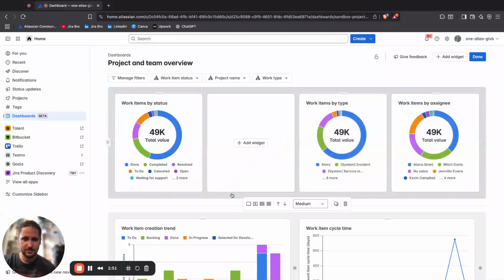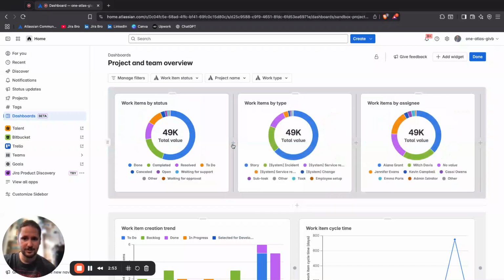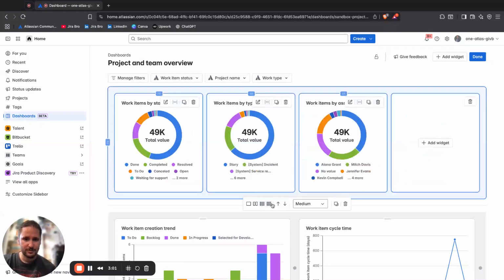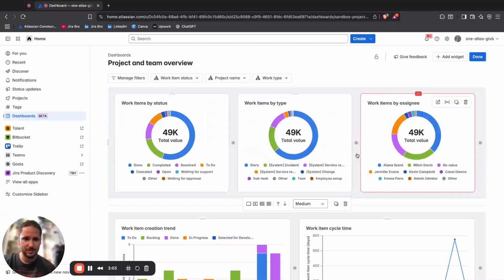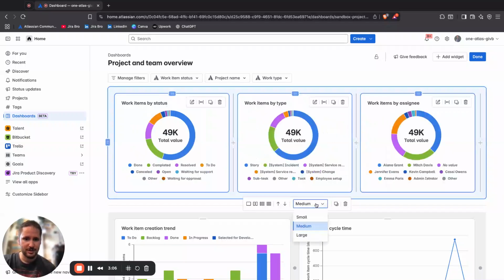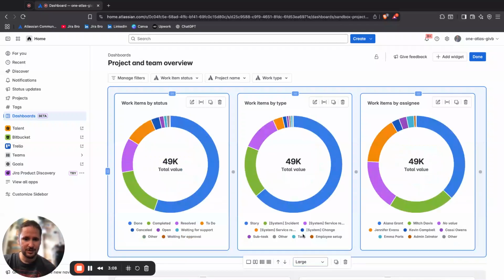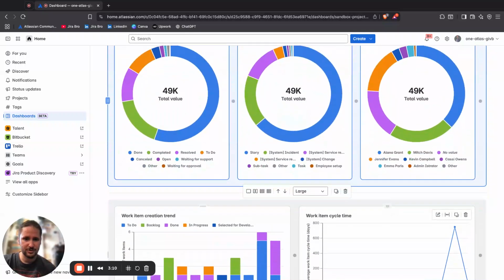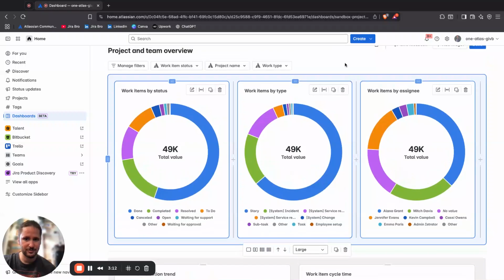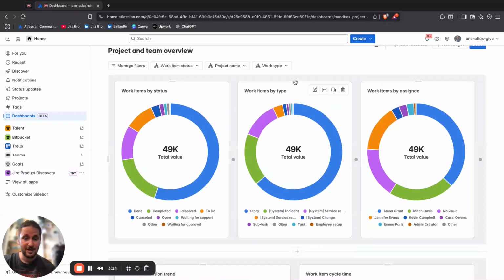What else can I do? I can add a column here. That's really good. I can have 3 columns, I can have 4 columns. So that is another column that is going to be added in here, which is great. There is small, medium, large. If I want to enlarge this, I can actually do this. So this is pretty good, and it gives you a lot of customization options in here.